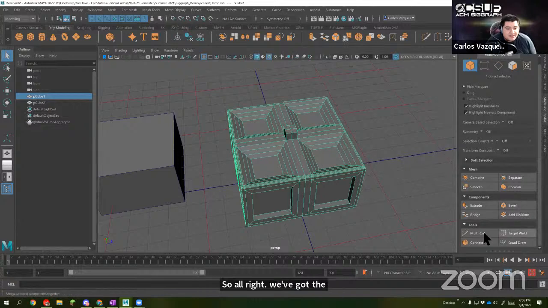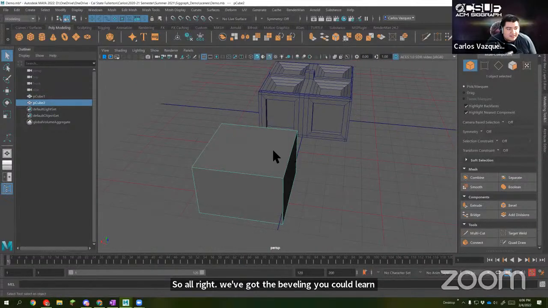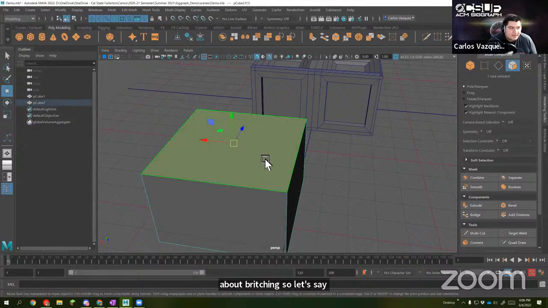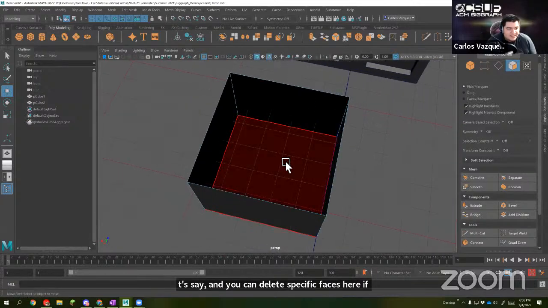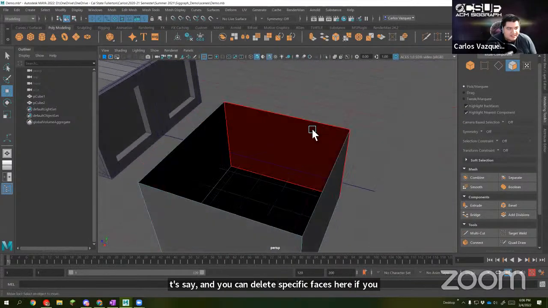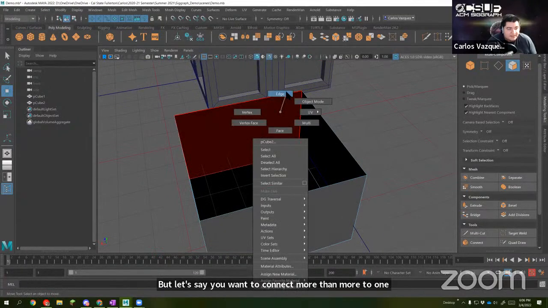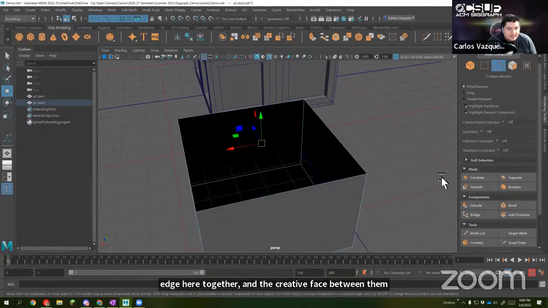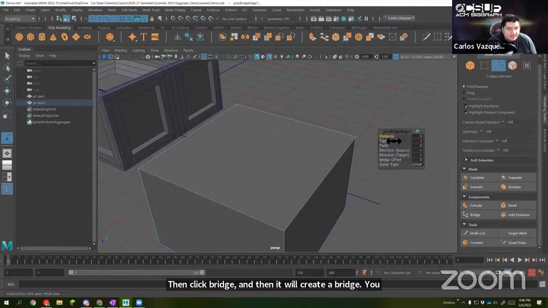We could learn about bridging. So let's say you can delete specific faces here if you wanted to, but let's say you want to connect more than one edge here together and create a face between them. You can select the edges you want and then click bridge, and it will create a bridge. You can add more divisions if you wanted to.